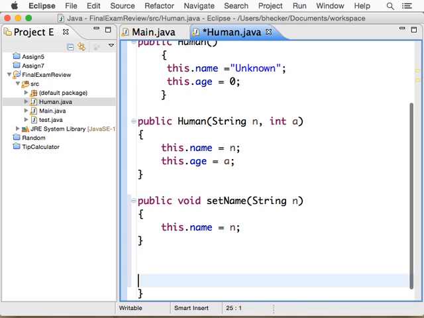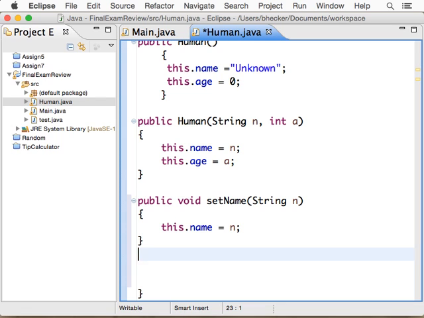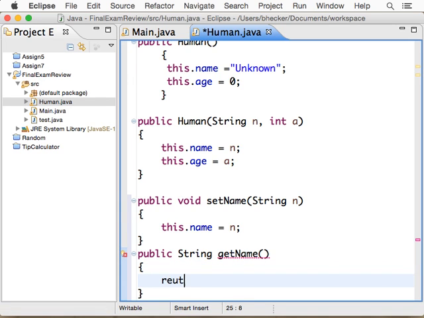And then this is called a setter. If I'm going to write a getter, I'm going to get it. I'm going to return it. Well, it's a string, so I'm going to return a string. So I'm going to say public string get name, and it's going to return this dot name.